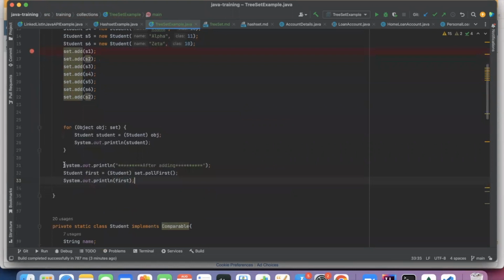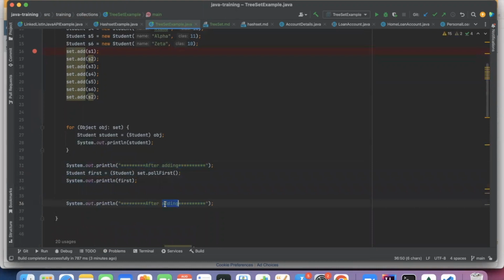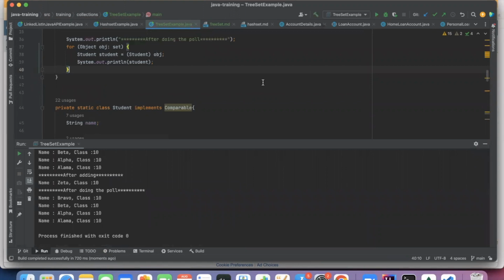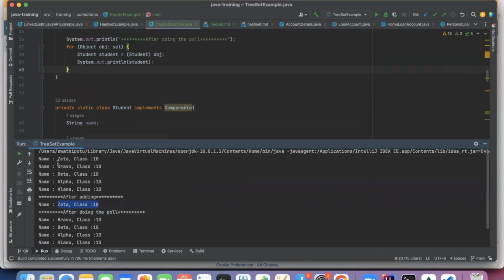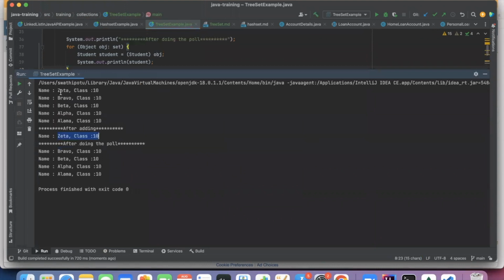Let's see after doing the poll how my list is. It will remove the first element, right? That's what they said. So you can see it. Zeta is removed, right? First Zeta was there here. Zeta was here, Zeta is removed. Next, all four elements are there.